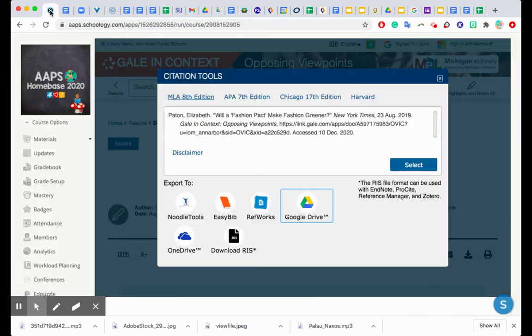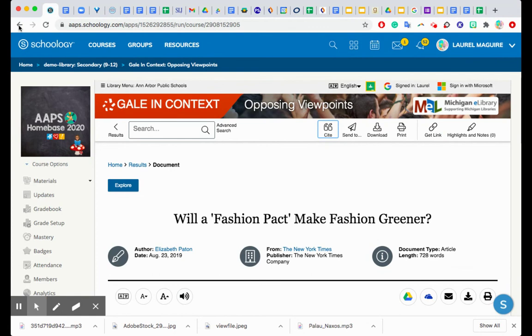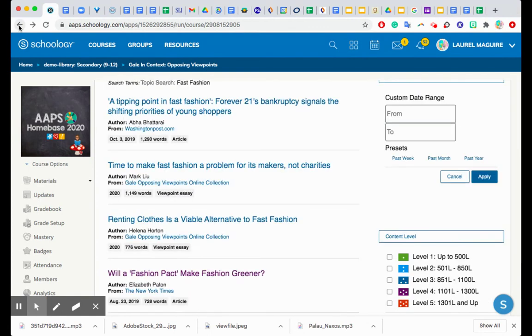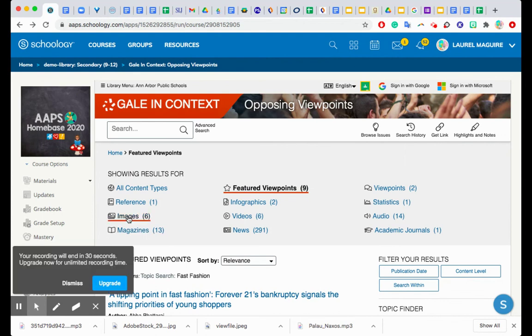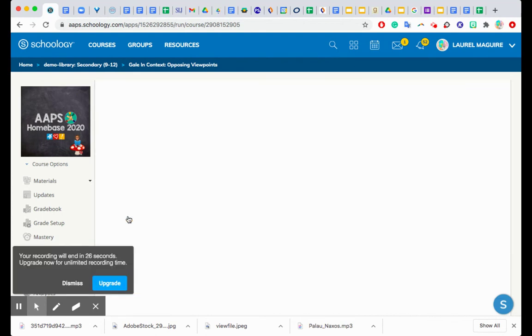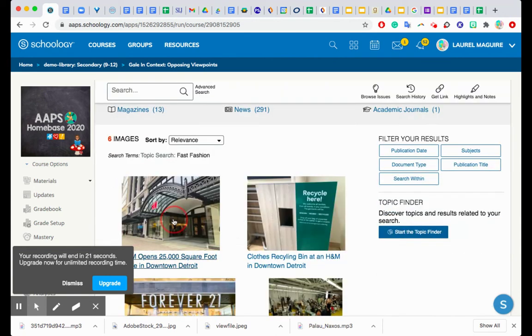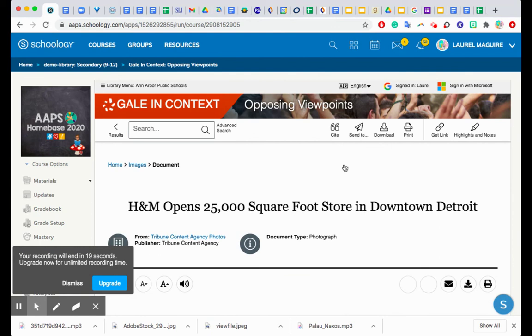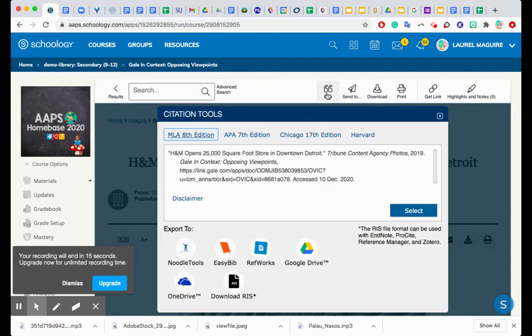I'd also like to point out that the same citation tool will work when you're using images and videos and photos. So you always want to make sure to cite your photos as well. So say I'm going to use one of these images from the database. And here's my image. I just click on that and I'll click on Cite, and I can do it the same way.